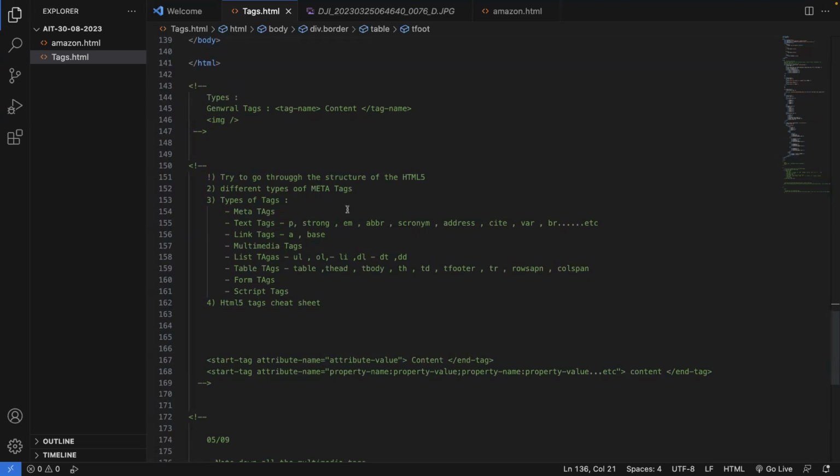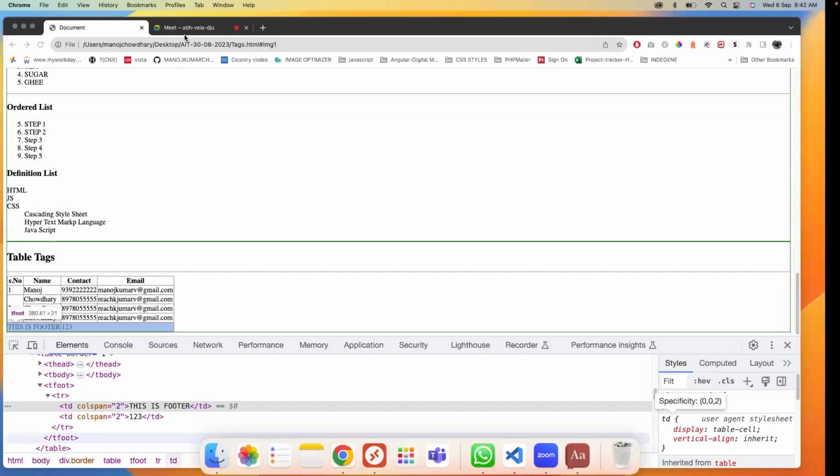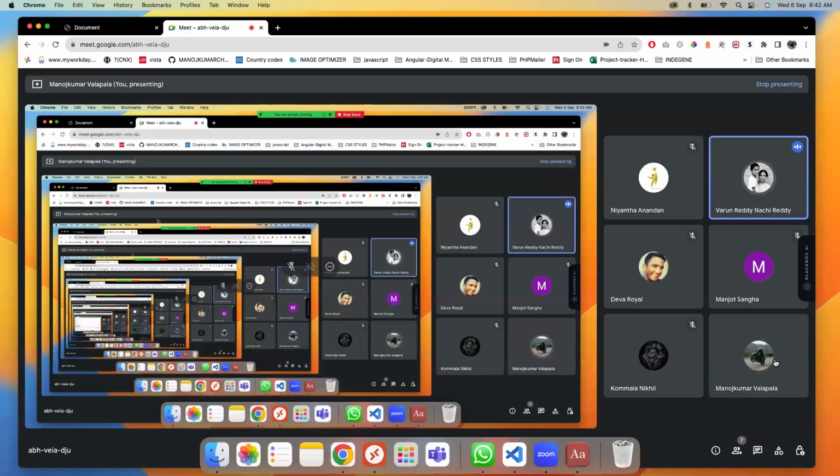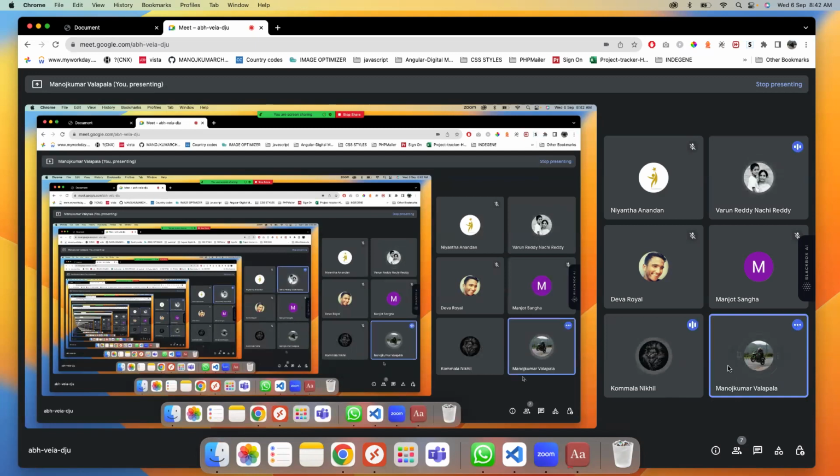So anybody have any doubts so far in these topics that we had till now, or with any tags? So how many of you downloaded the cheat sheet of HTML file? I told you to download the cheat sheet, right? How many of you downloaded? Online people, did everyone get your cheat sheet? Varun, Deva, Kanjot, Pomala. Everyone downloaded?